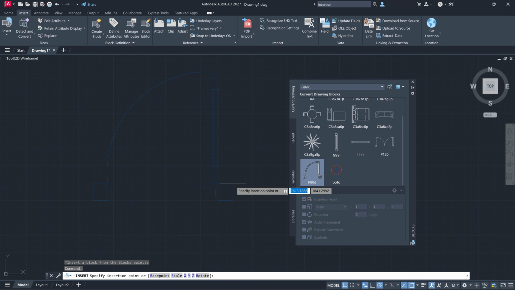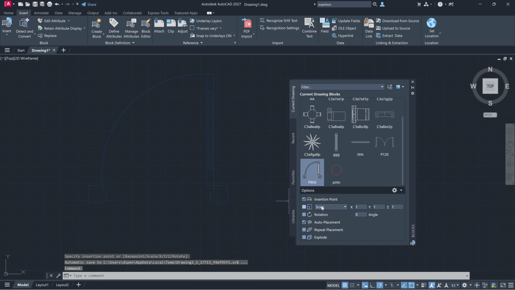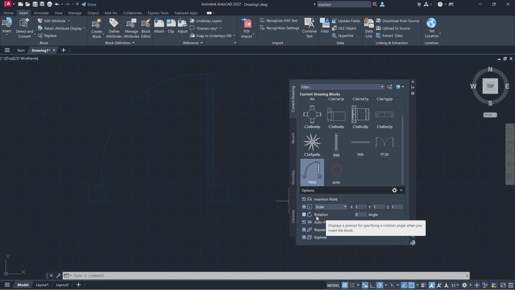Now, AutoCAD may ask you for the scale. If you want the normal size, keep the scale 1. Then AutoCAD may ask for the rotation angle. If you don't want to rotate it, keep the rotation as 0. Now, the block is placed in the drawing. That is the basic idea. Choose the block, pick the insertion point, set the scale, set rotation, place the block.